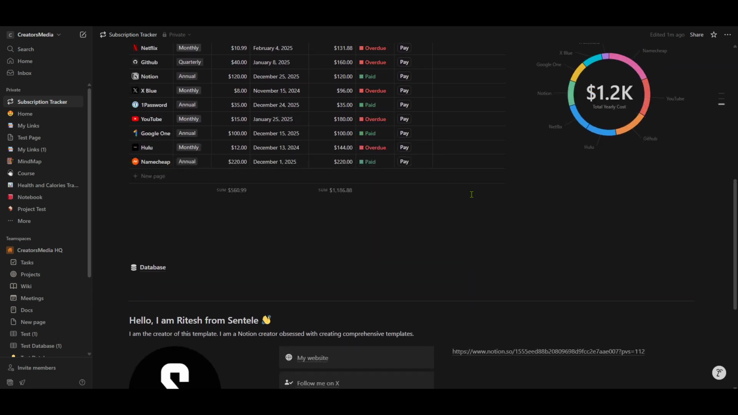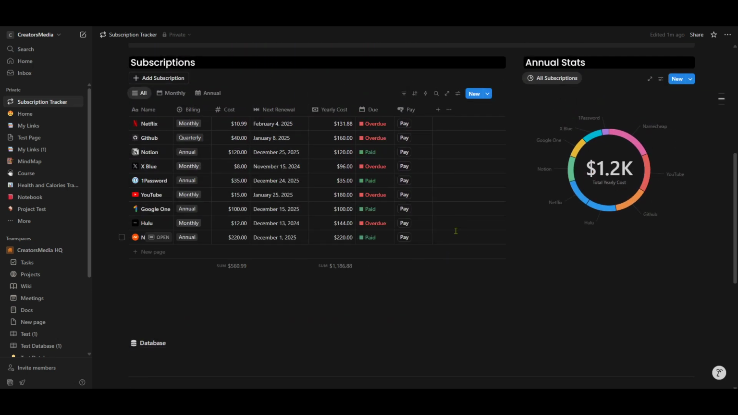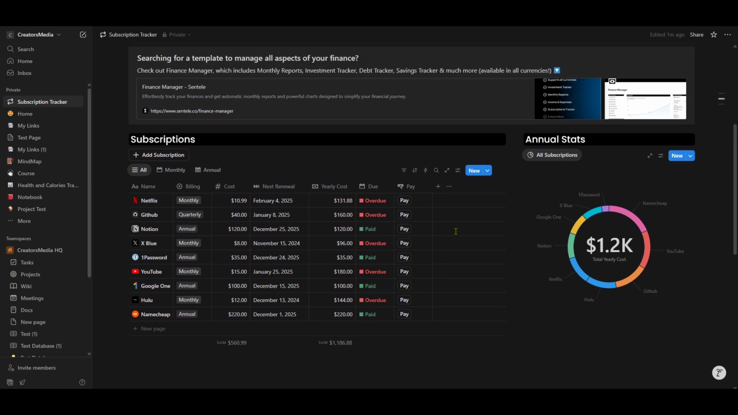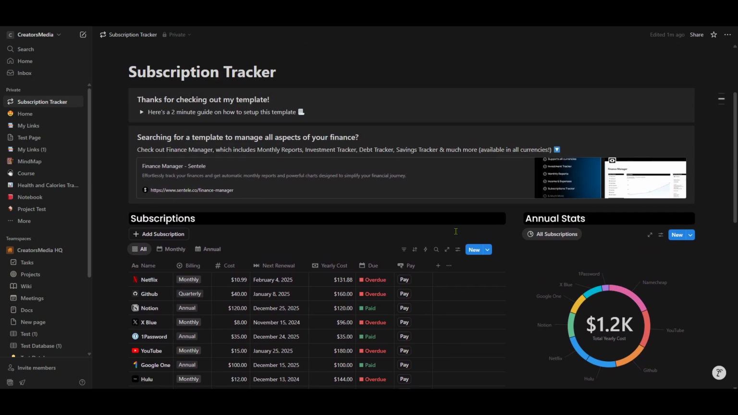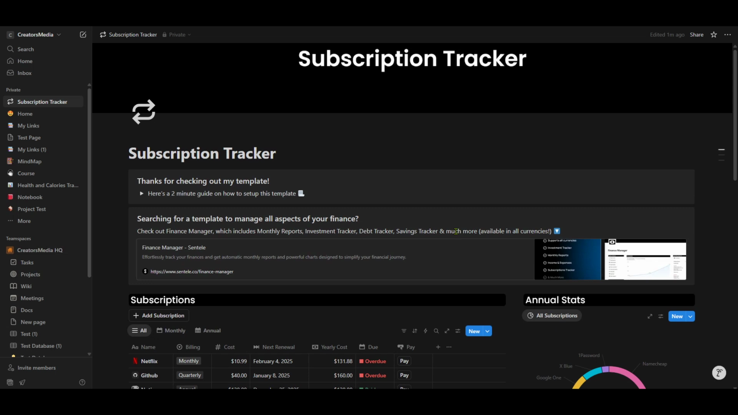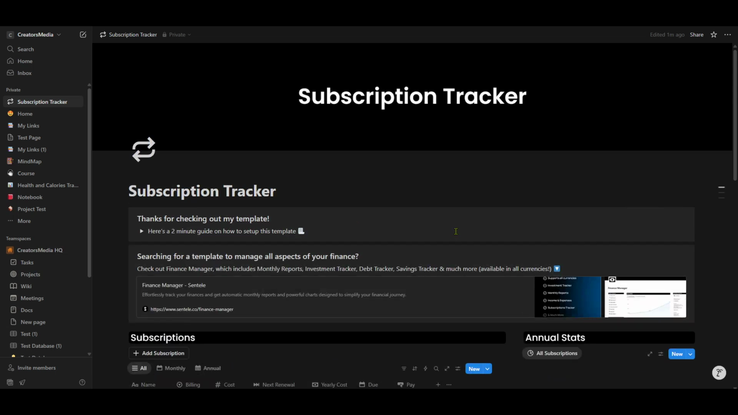And there you have it. You now have a clear pathway to manage your subscriptions and keep track of those recurring payments using Notion. This subscription budget tracker is a great way to enhance financial clarity and save both time and money in the long run. Thank you for following along, and I encourage you to explore more Notion features to enhance your productivity even further.